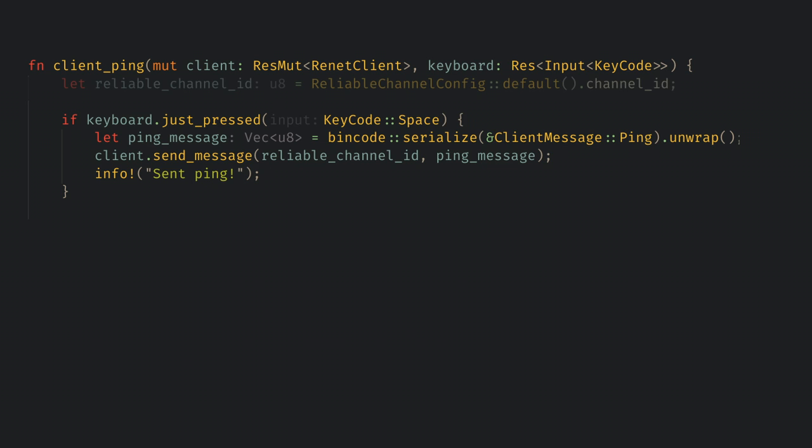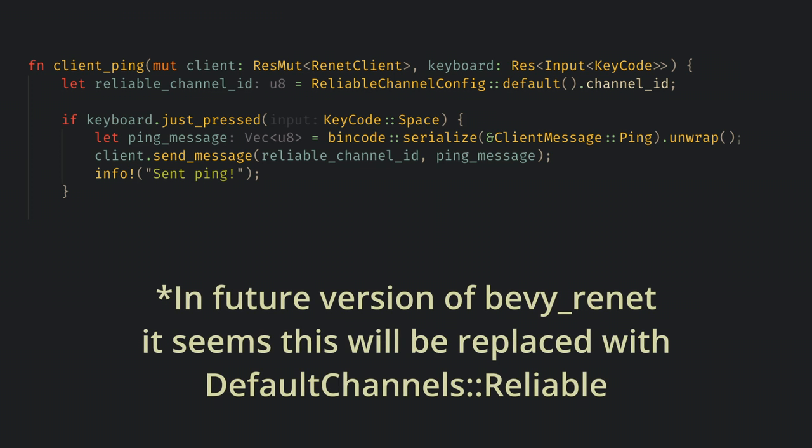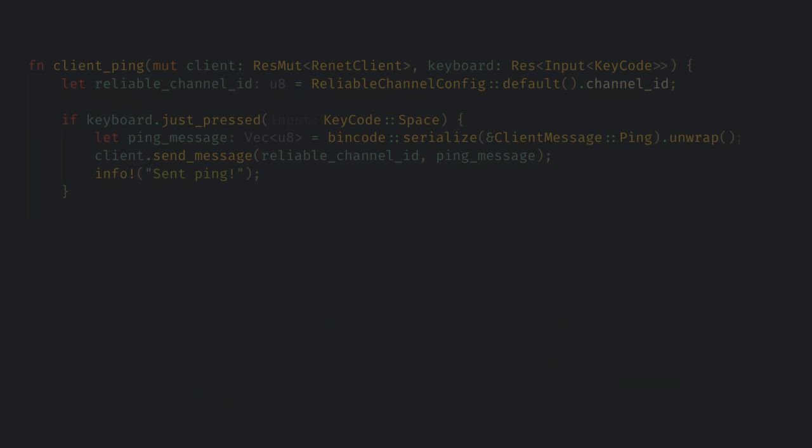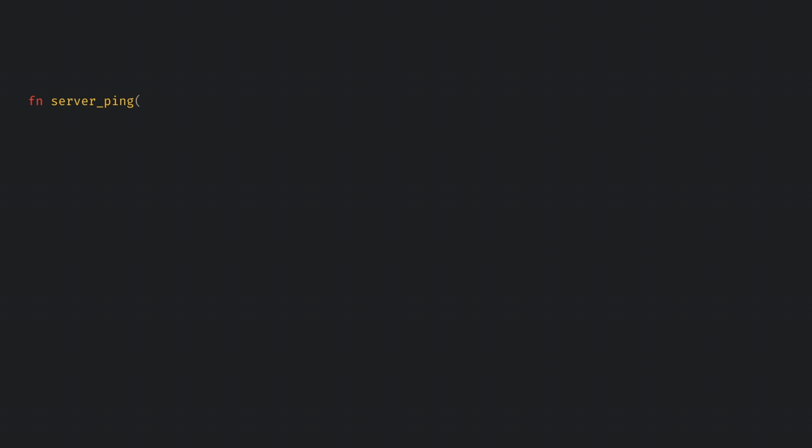Here, I want the ID of the reliable channel, so I'll just grab it from the default reliable channel config. I haven't really found a better way to get my hands on this ID number, but I trust the compiler to figure out this is a constant number. That should now be sending the messages, so let's go to the server and add a server ping system there.